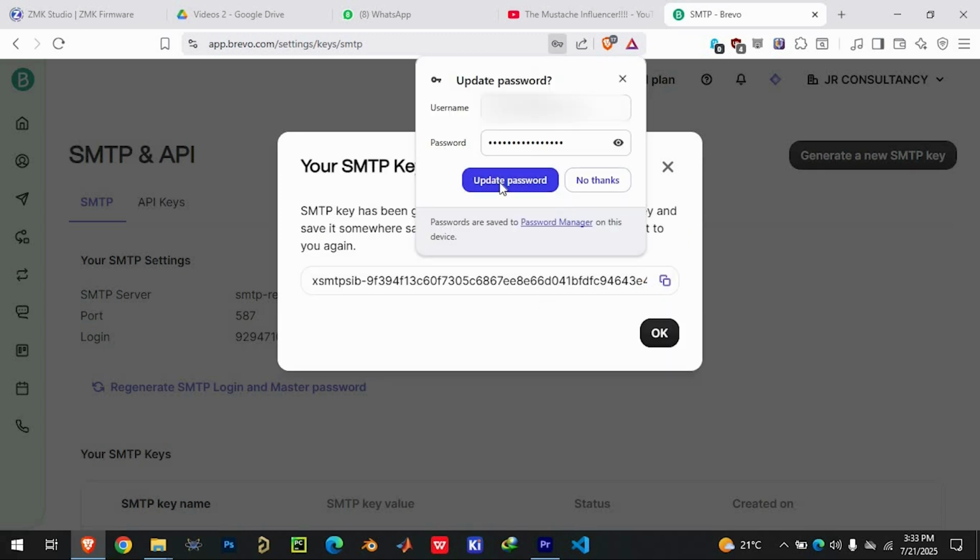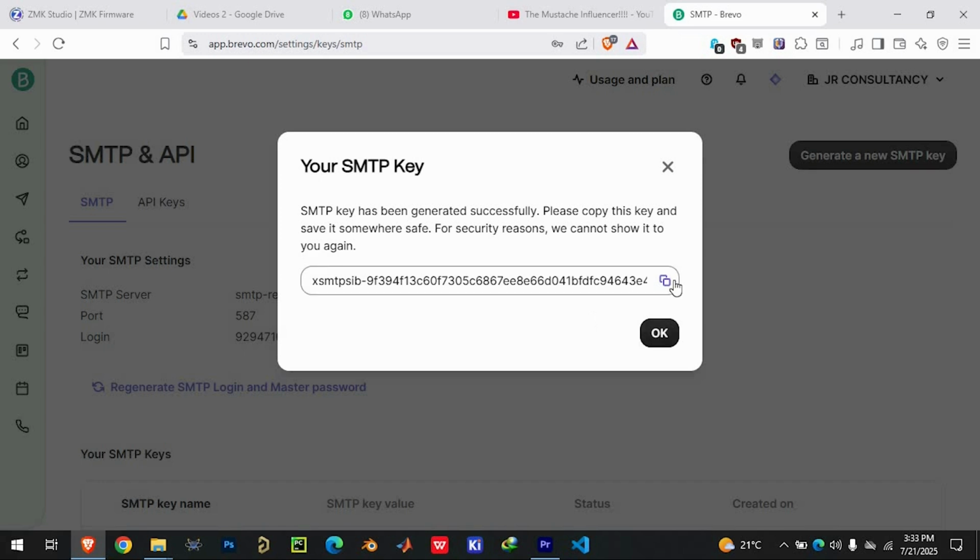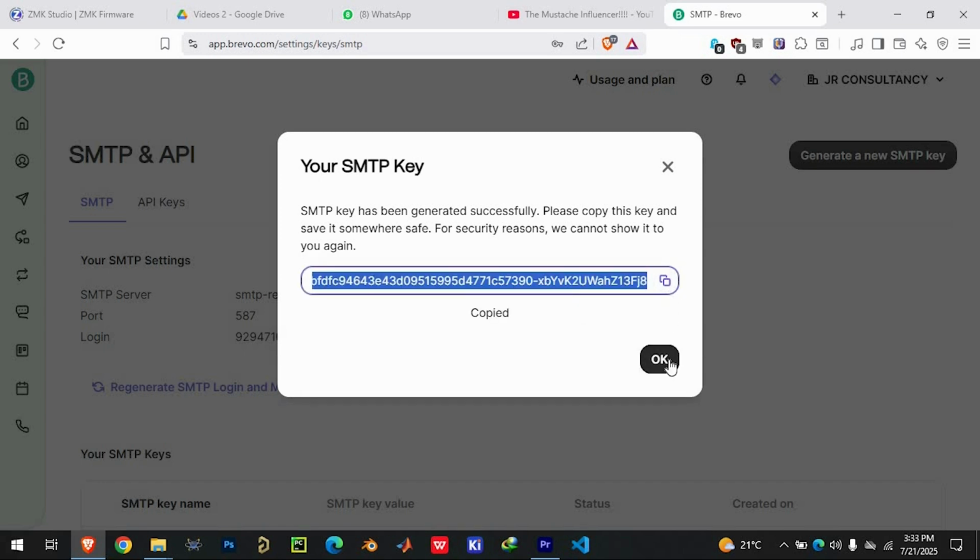Be sure to copy and save this key somewhere secure. You'll need it for future use. If you ever lose it, you'll have to create a new one. After copying the key, click OK.